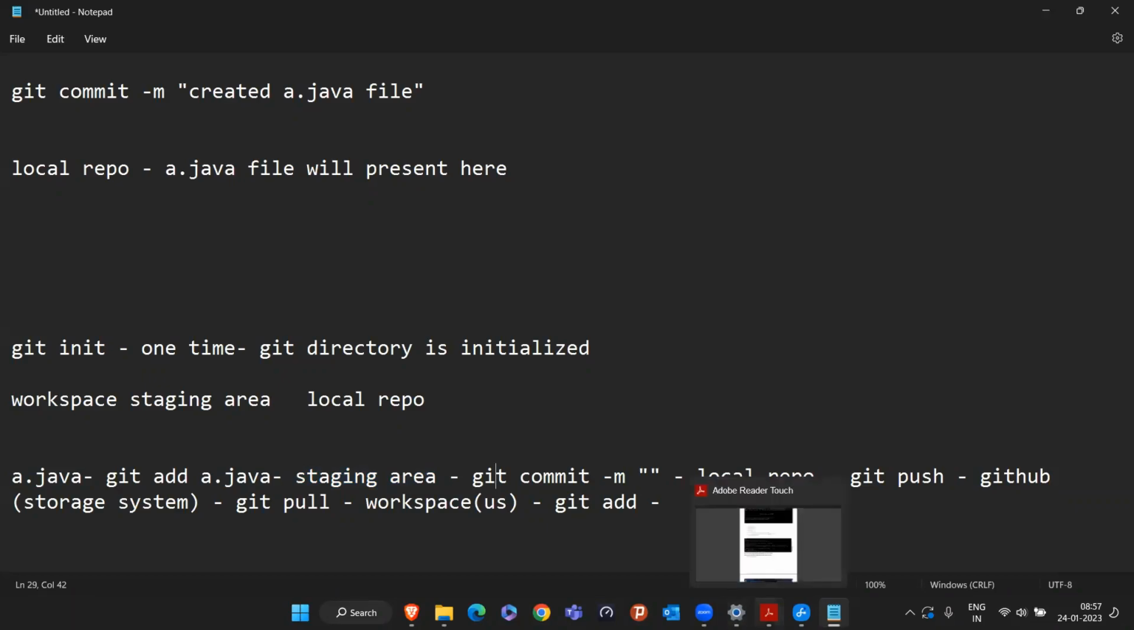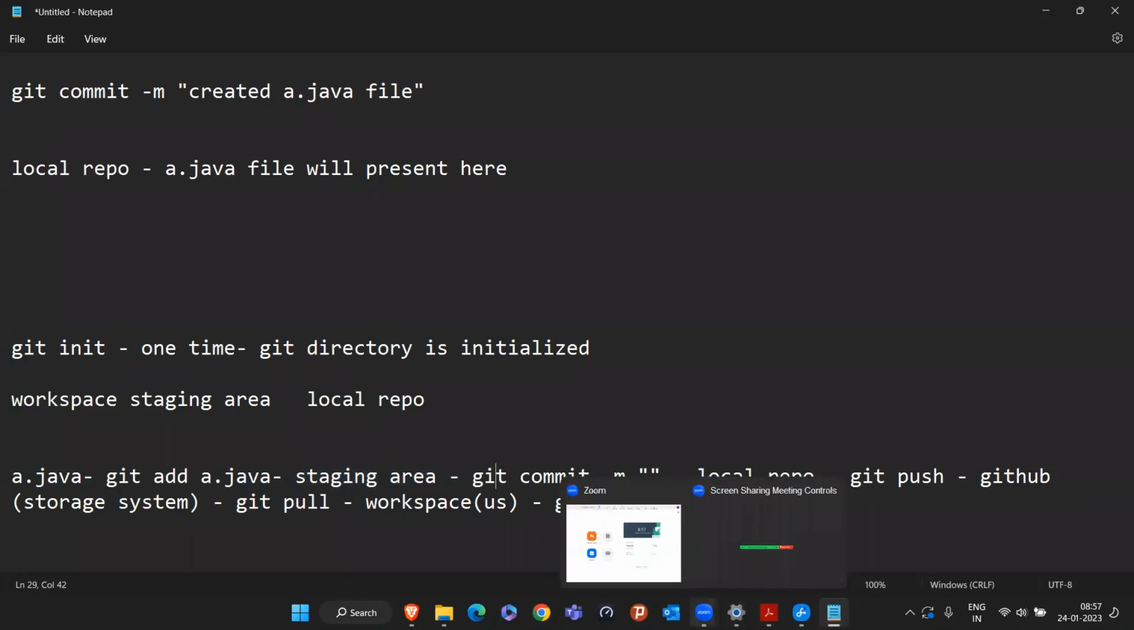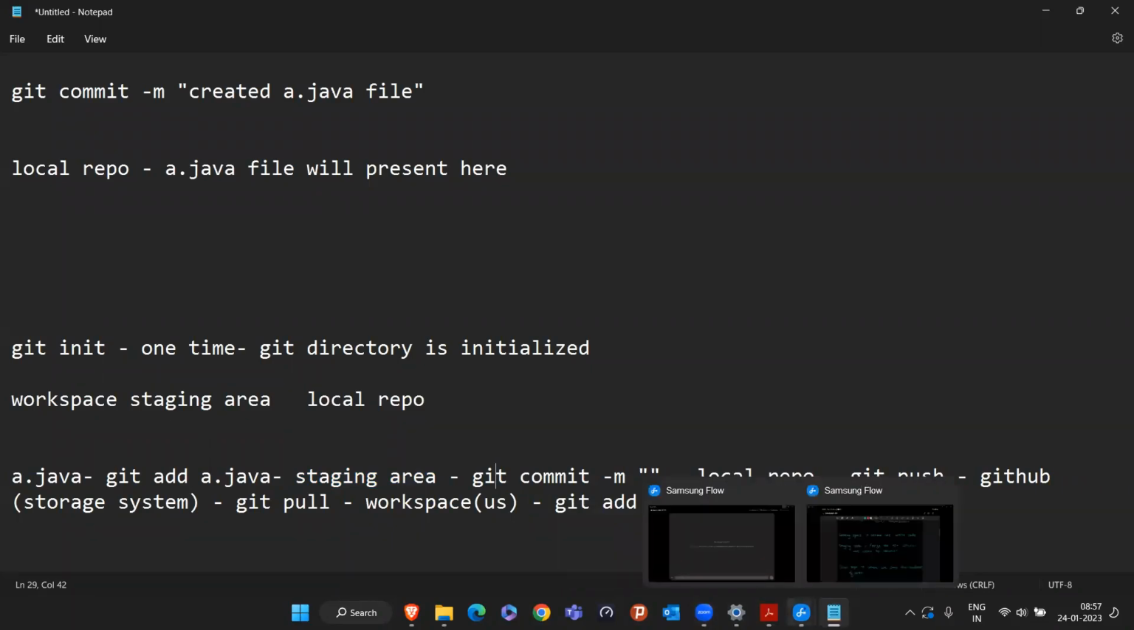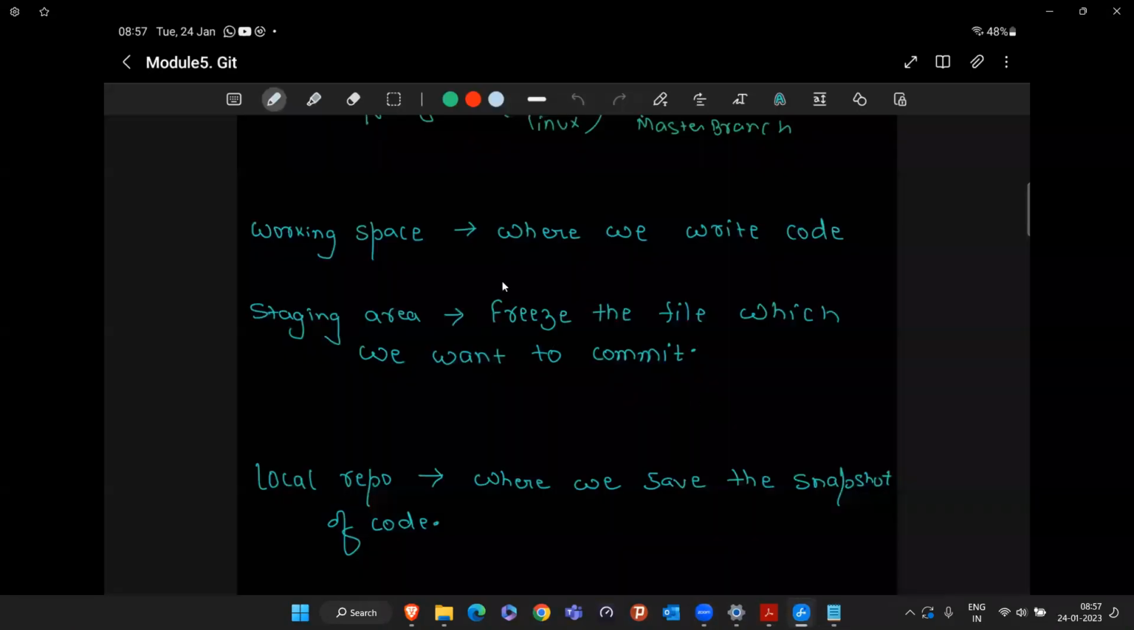That's why understanding this point is important. I will upload this document anyhow, so you can go through it also. This is just a definition of what we talked about: the working space where we write the code, and the staging area, basically the location where we freeze the file, where no further edit is possible. Once we hit the command git commit, our code will be moved from the staging area to the local repo. So this is the flow.